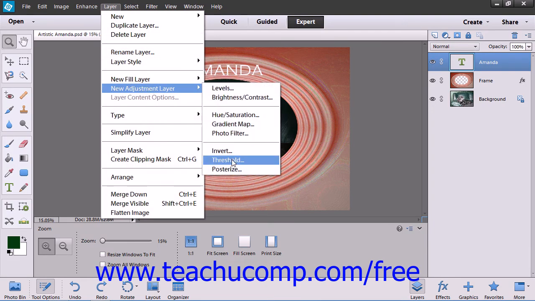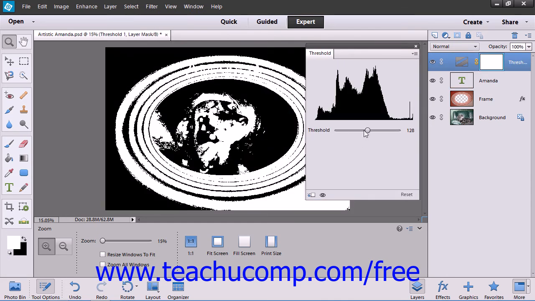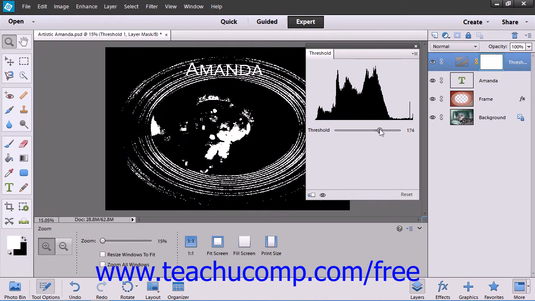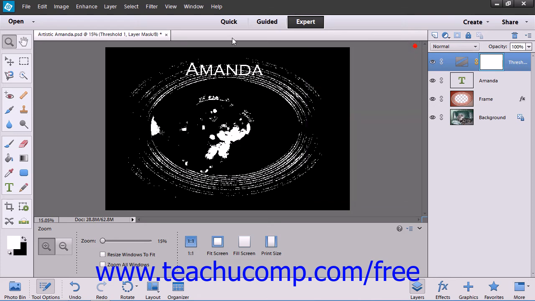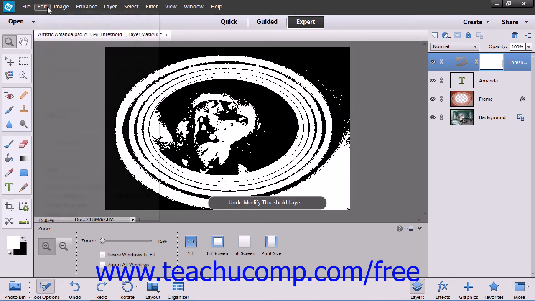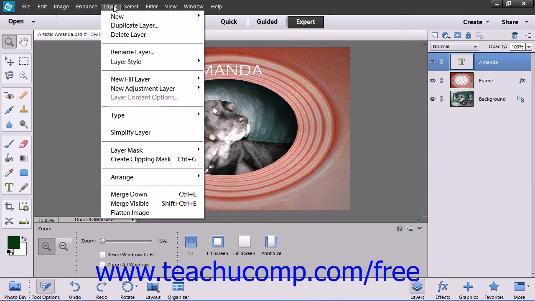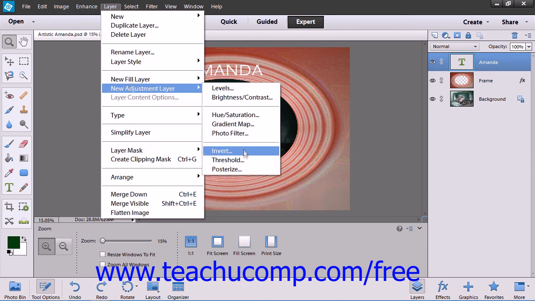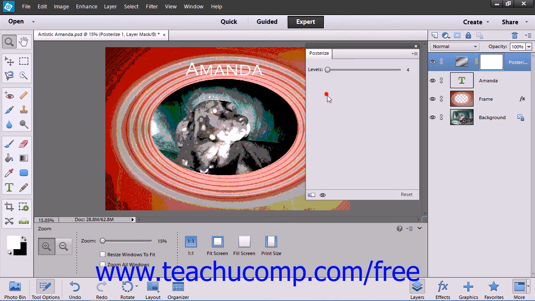You can choose the Threshold command to create a layer that allows you to set a threshold level for the image. And finally, you can choose the Posterize command to create a layer that allows you to specify the number of tonal levels for the image.